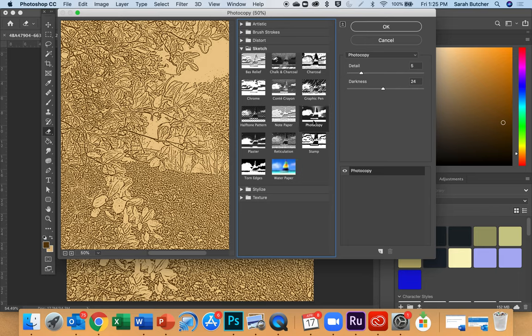So we're going to choose Photocopy, and it looks as if it were a photocopy. Now, over on the right-hand side of this window, there's a couple things I want to point out about your drawing. You can give more detail to the line. You can make the lines darker if you wish, or you can make it lighter. So that's up to you and how you feel you want your image to look.